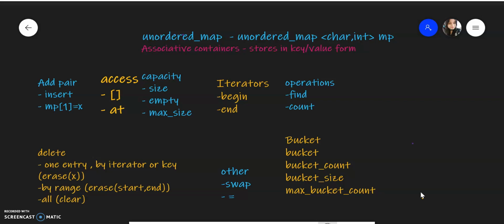So let's just get started. If you've not seen my video on ordered map, like normal map, just go and watch that quickly because most of the functions are common and I'll not spend much of the time here. So I'll just tell you the difference. Add pair is the same, access is the same, capacity is the same, and so are iterators.